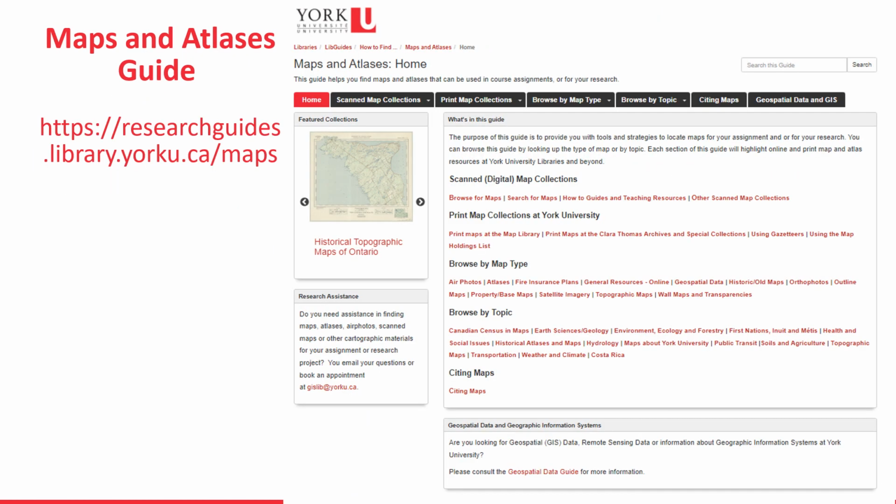This guide provides background information, self-directed tutorials, and links to a comprehensive selection of map resources at York University and beyond. The guide facilitates browsing by map type or by topic using the tab-based format of the page. Note the dedicated tab for guidance on how to cite maps. It is the ideal starting point for all your research needs, so bookmark the page for your future projects that require maps, datasets, visualizations, and more.